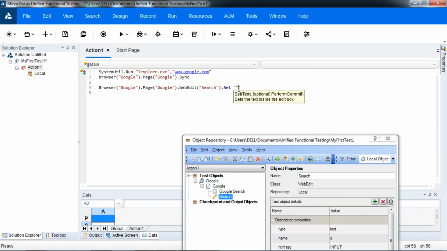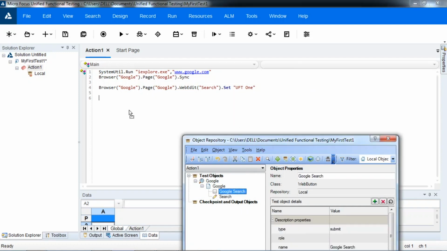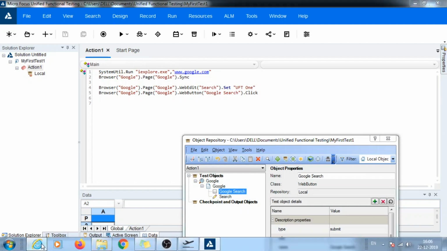You need to put UFT1. Okay, and after that I need to click on this button. Fine, looks easy. You can use this way to create a crude code, but each and everything we have dragged and dropped over here needs to be utilized in a proper function so that it becomes reusable. Yeah, so let's try running this. I will close this window. Run.